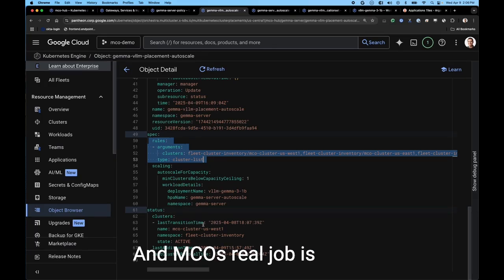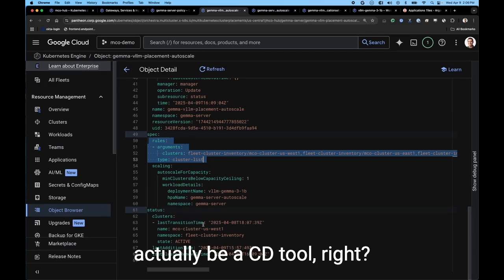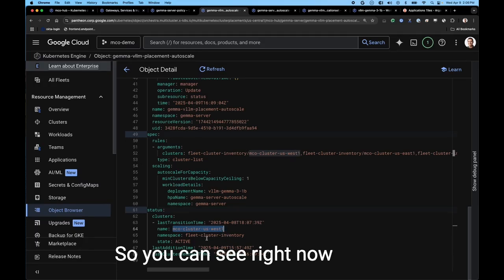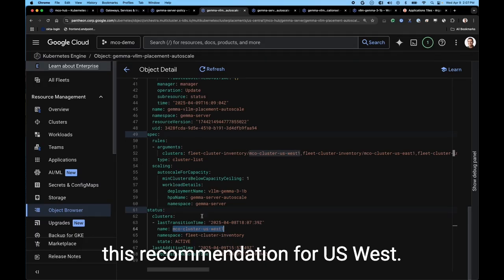And MCO's real job is not to actually be a CD tool, right? We didn't want to build yet another CD tool. It is a scheduler of sorts. It's making a recommendation to a CD tool on where you should put this workload. So you can see right now, I have this recommendation for US West.